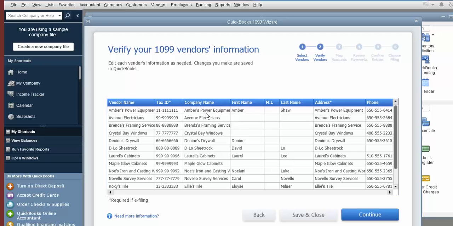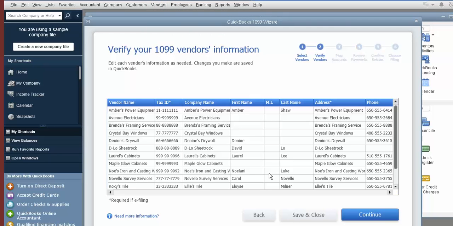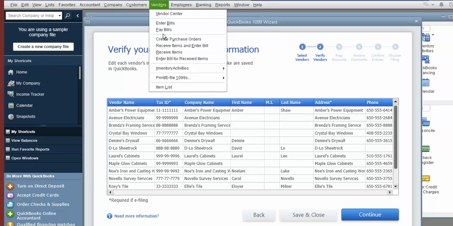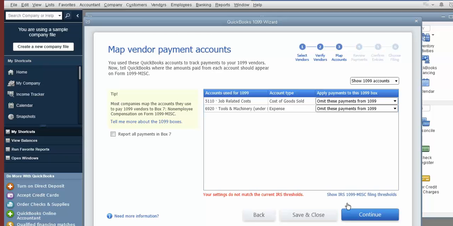If there's just something wrong, you need to go back to your vendor center and go ahead and change those. You'll notice from your vendor center, you can print 1099s right from here. Use the wizard, which is where we are. All right, so let's continue.